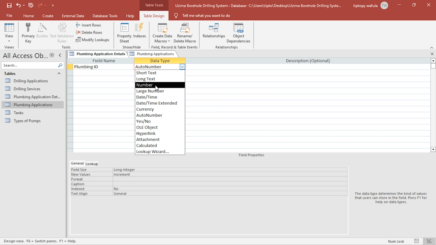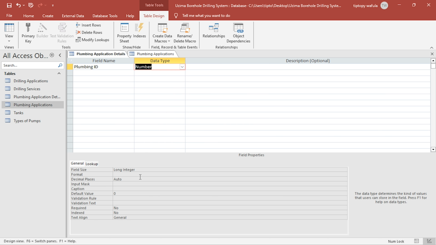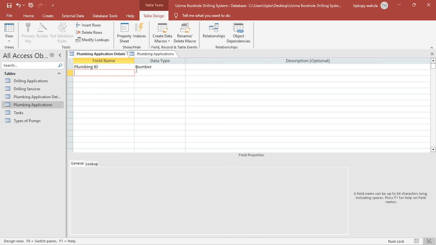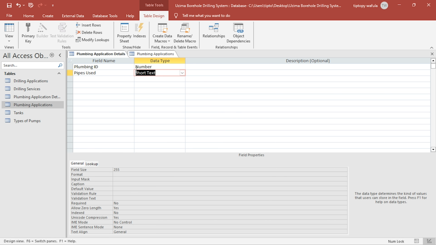And then we change it to a number because we might need to input the same number multiple times. And then we say now the pipes used. I'll just illustrate it in a few. Pipes used, okay, pipes used.